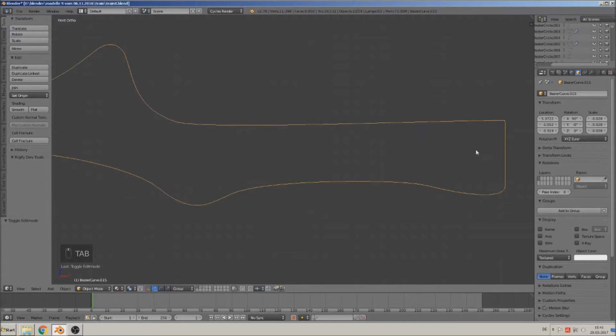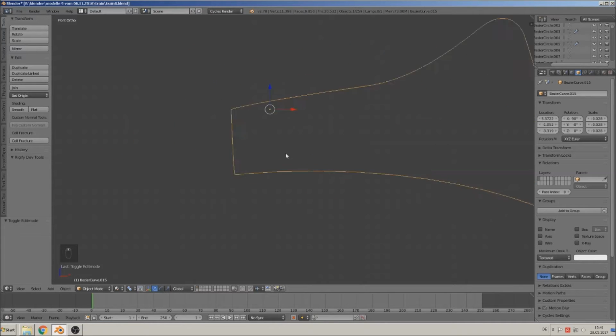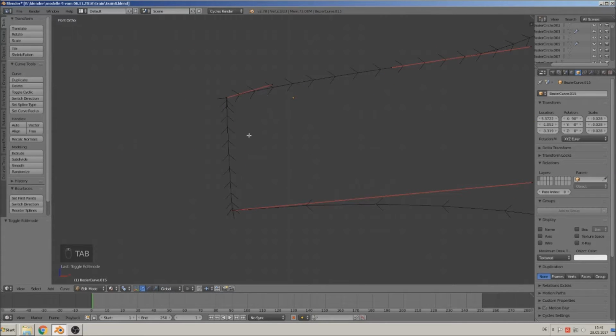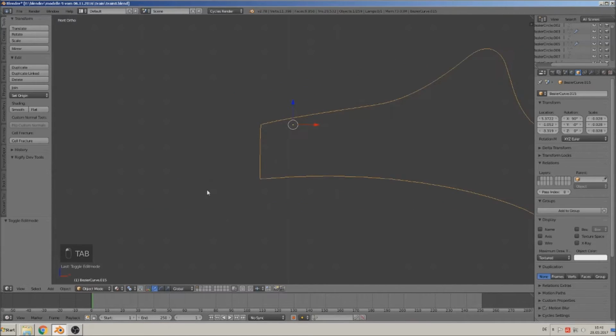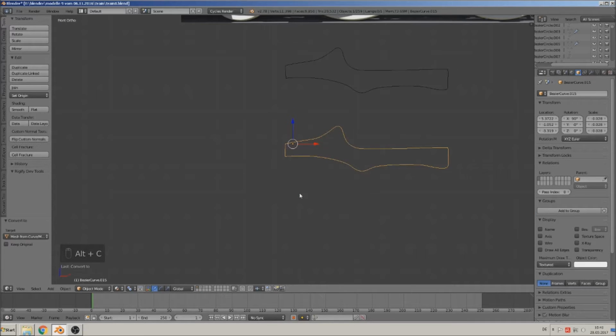So that is straight. That here will let like it is. That here can be a little bit better when we go here. Yeah. Okay, then with Alt C we convert it as a mesh.